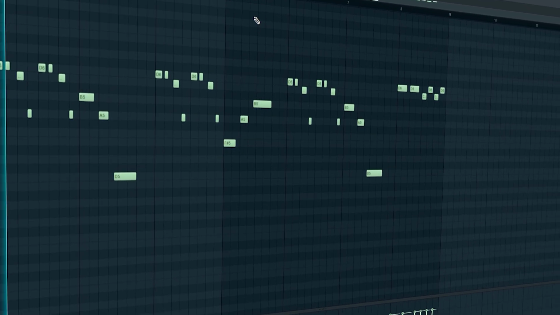Layering different synths will give your track that rich, full sound. So this is the main lead layer. Layers.